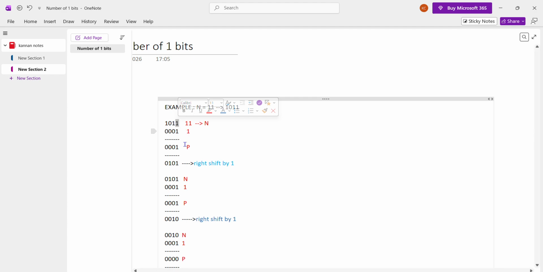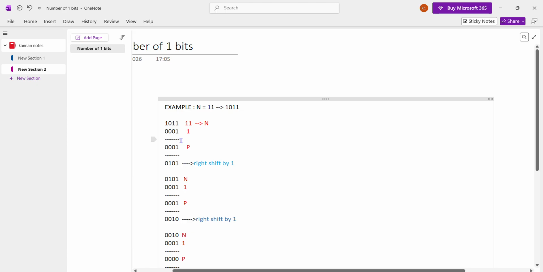After that, we have to remove the LSB, right? And we have to find the next consecutive bit. That's why we do the right shift operation. The right shift removes the LSB and adds 0 to the MSB. That's why 0 came here. So 1011 is transformed to 0101 by using the right shift operator.